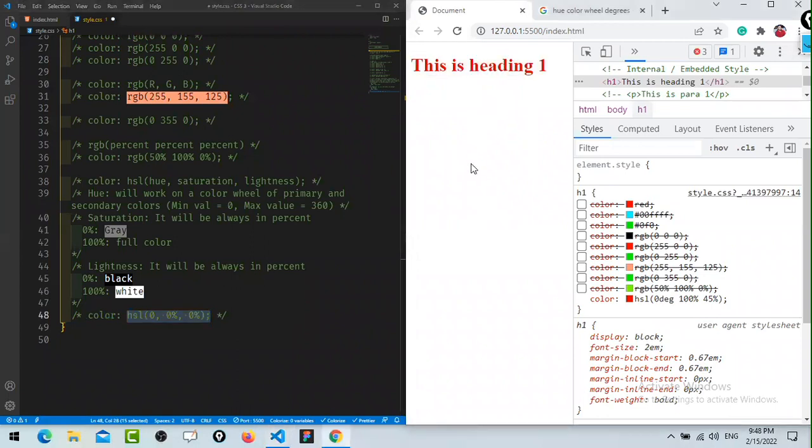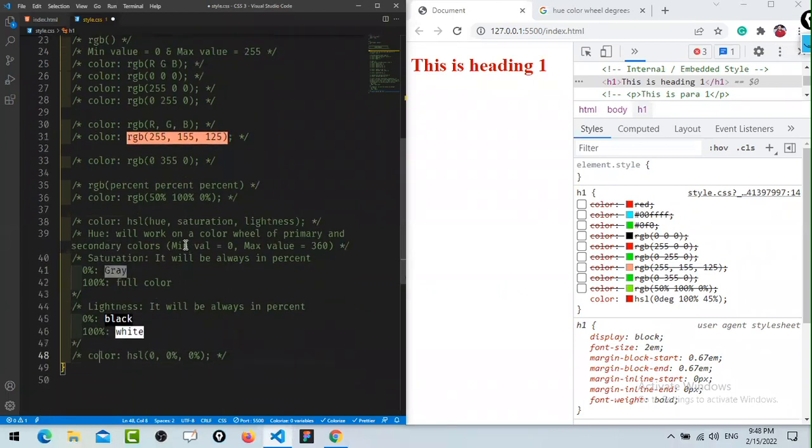Let's say you want to change the background color of this browser right now. You have to target that particular element, and these same formats will work wherever you are using color, whether it is color, background color or border color. These color formats are supported, that I'm explaining.